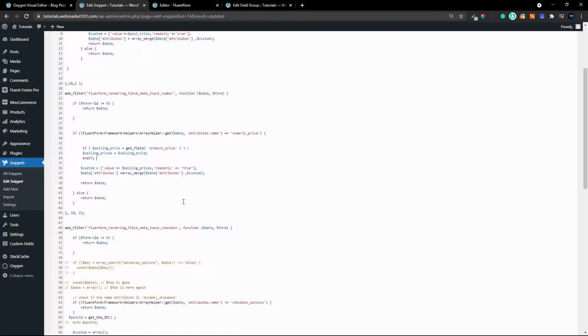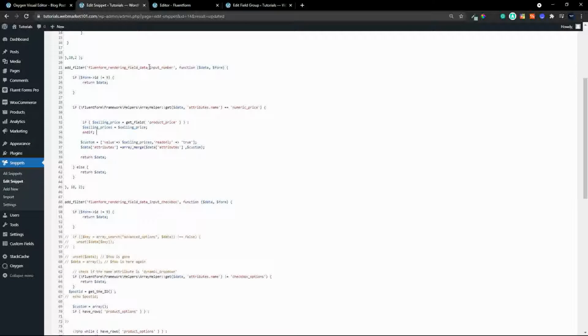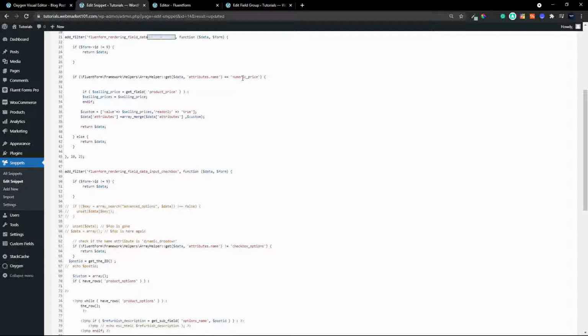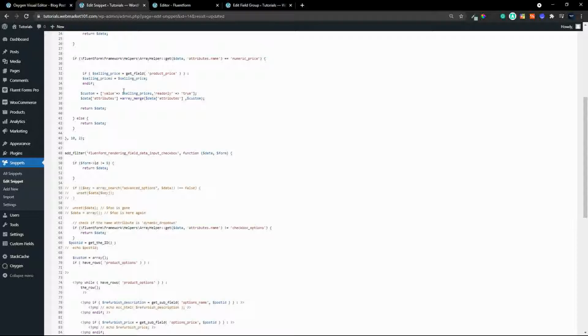The second one we're going to do is for the input number. So this is going to be the filter for the input number, and what we're going to do here is make sure that if the attribute's name is equal to numeric price, which is the numeric field, then we need to get the value for the price. And you'll see here that this code references the selling price in advanced custom fields.